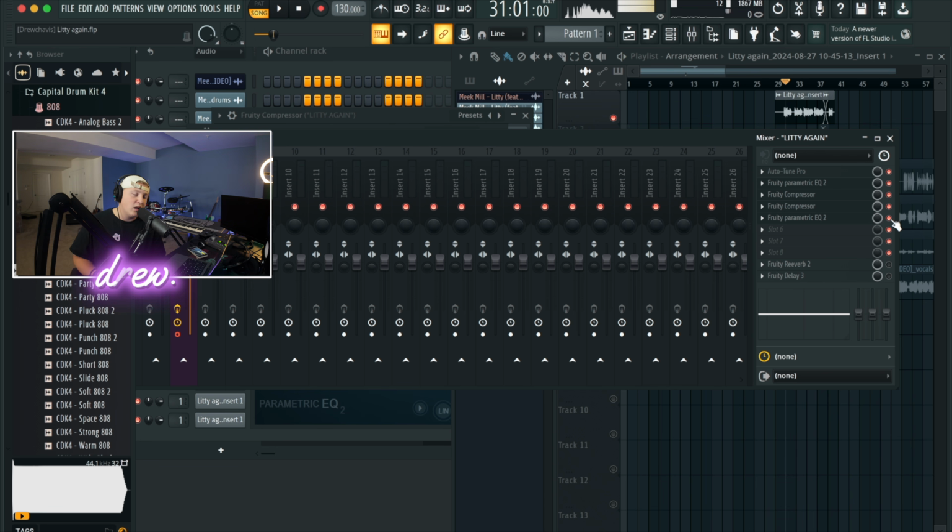So you hear it brought out a lot more brightness into the vocal. It makes it shine through the mix just a little bit more.